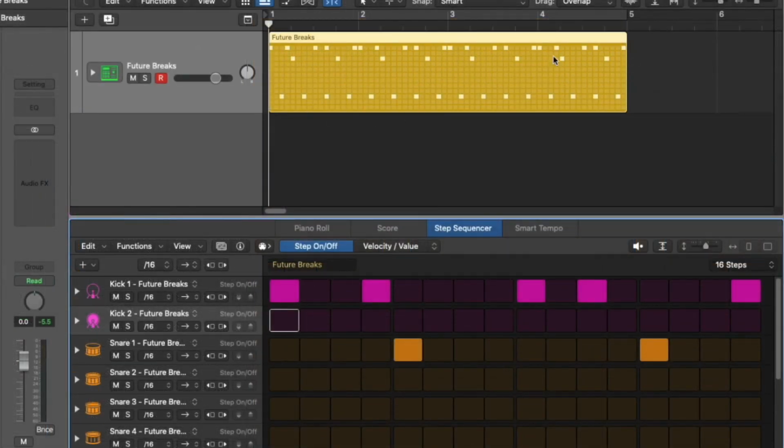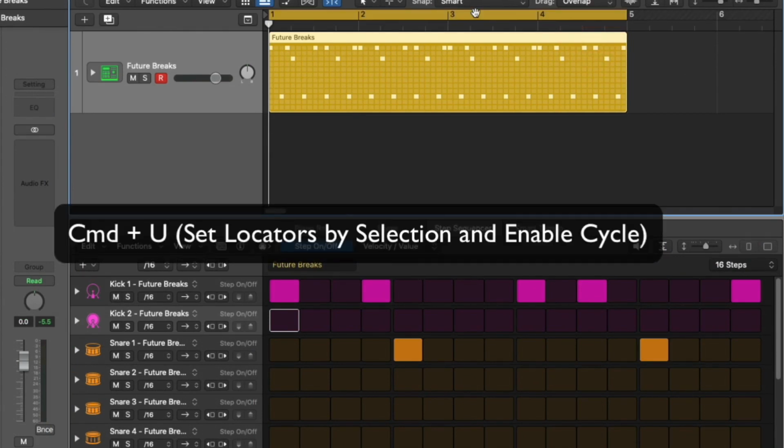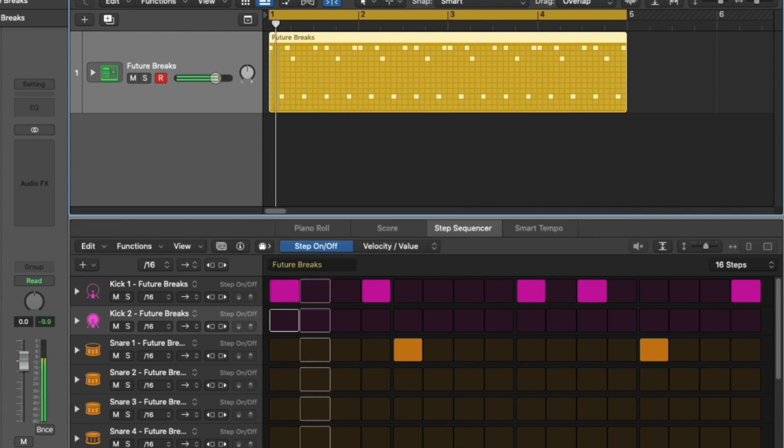So if you want to play the beat in context, then what I suggest you do is set up your left and right locators. So select the region, Command U, and then if I hit spacebar, you can see it now playing within the arrange page. And again, you can keep on editing and playing around with the pattern.